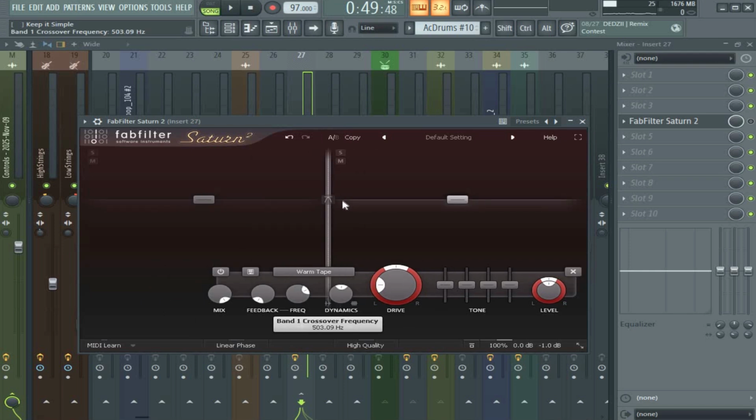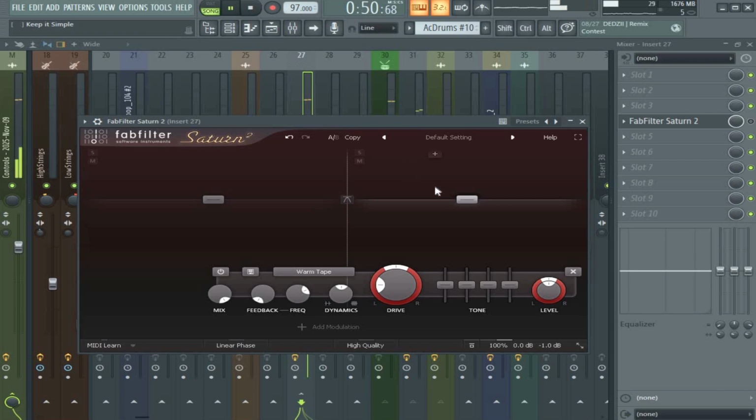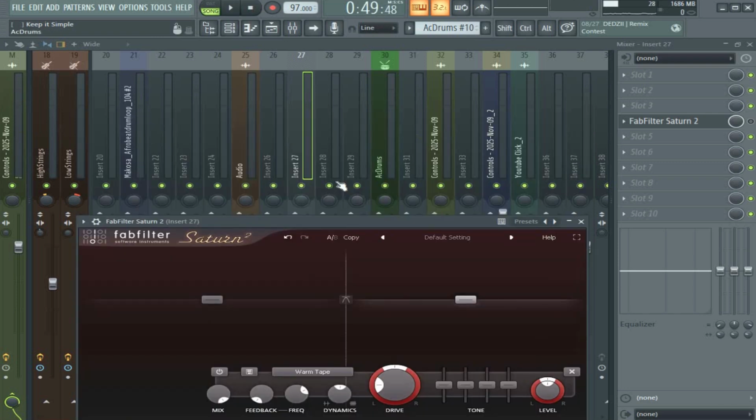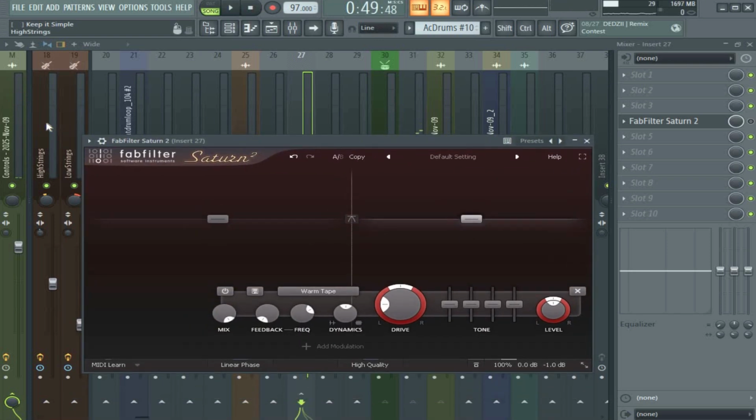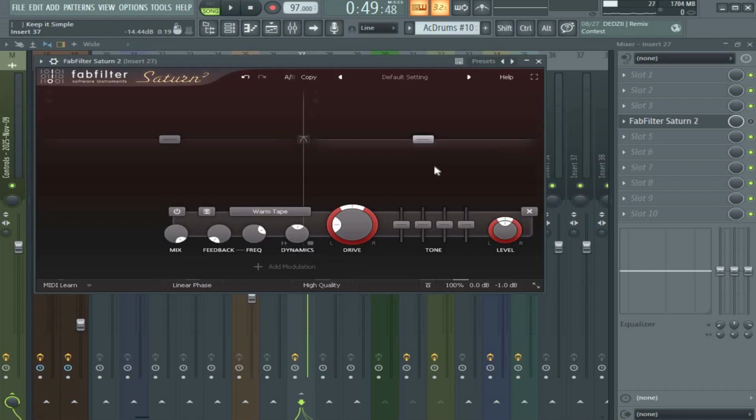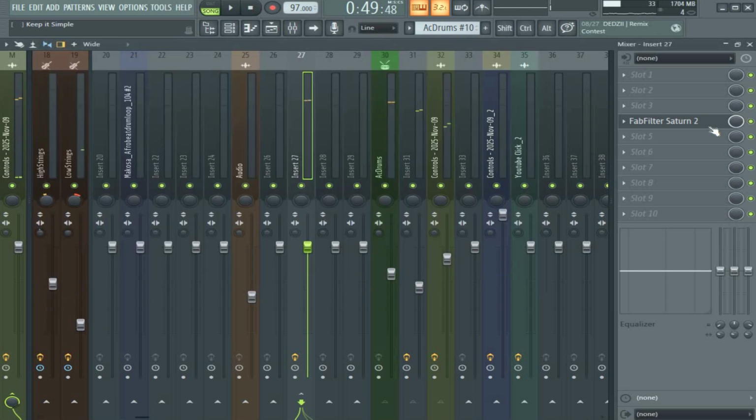So let's say I need to do something different for the highs. I have it on the drum bus here with the hi-hat, snare, and those stuff, so I can make some different changes to the high. Maybe increase this dynamic here. Okay, it's not on. It's on now.